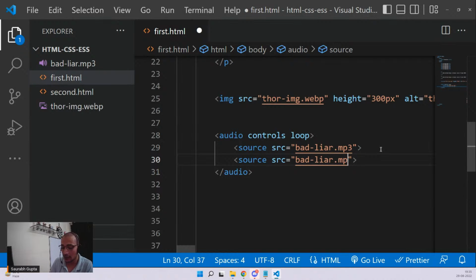So now, when this audio loads, if this file is supported, play it. If this file is not supported, try the next file. If that is also not supported, try the next file. You can put as many sources as you want, covering all the different formats. So if some device or browser doesn't support one kind of audio, the other will play, but only one will play, whatever is supported. So that's why you have source, so you can put it separately.